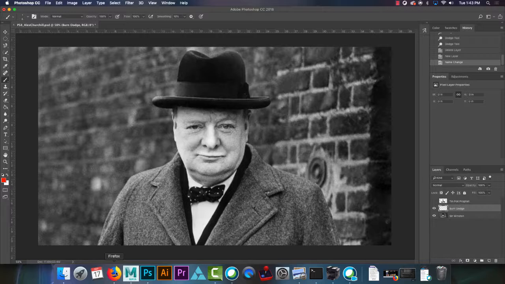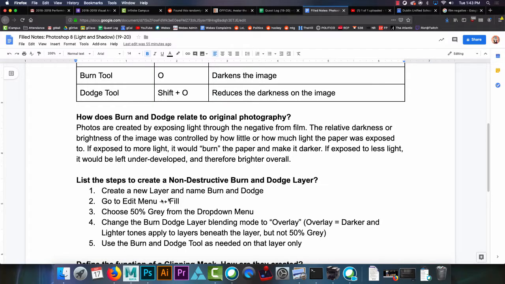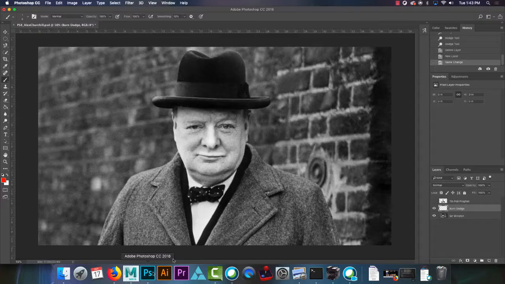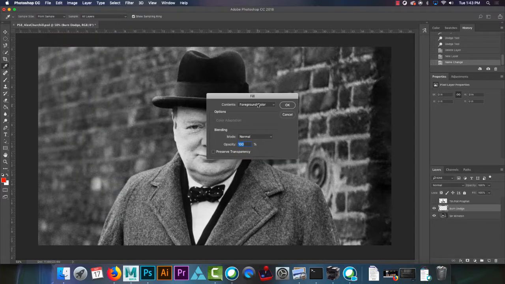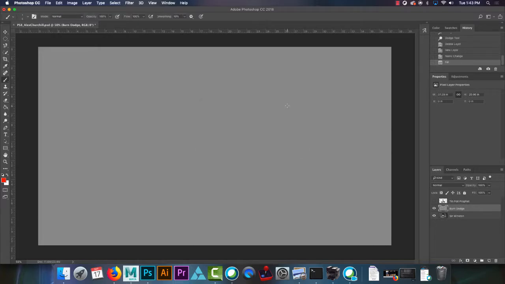Alright, step number 2, go to the Edit menu, down to Fill, and from that menu you'll see a 50% gray option in the drop down menu. So Edit, Fill, 50% gray is an option, hit OK.